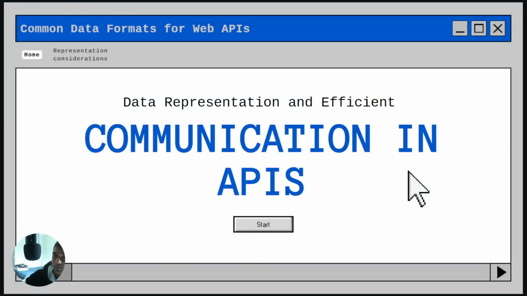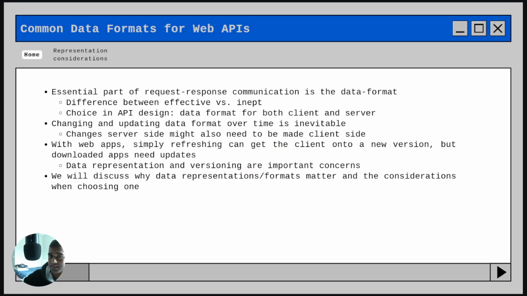So let's talk about data representation and efficient communication in APIs, right? We want to choose the best data representation for the API that we're building, right? This is an essential part of the request response communication, which is the data format. An essential part of our request response is our data format, and this can be the difference between effective versus inept design, right?